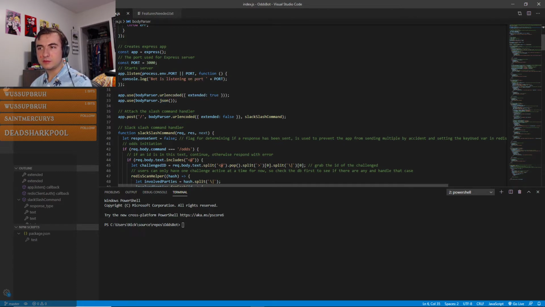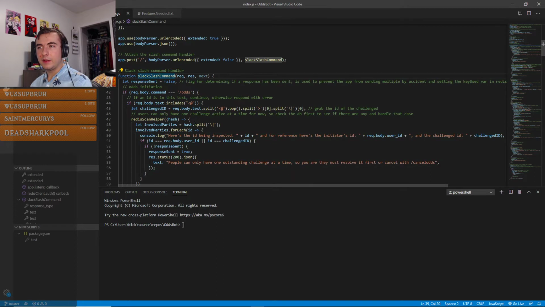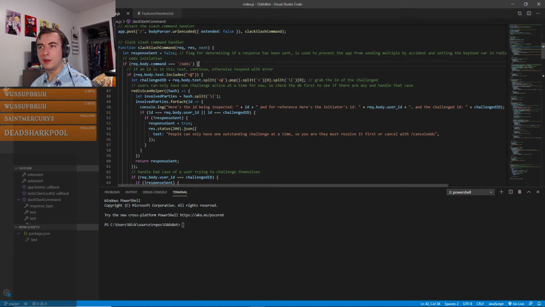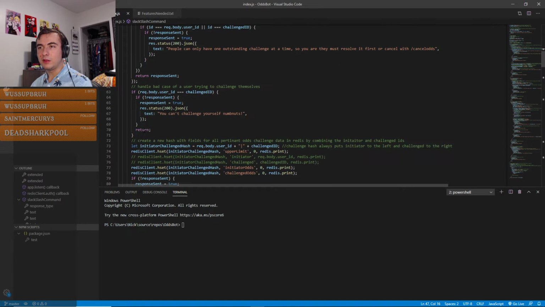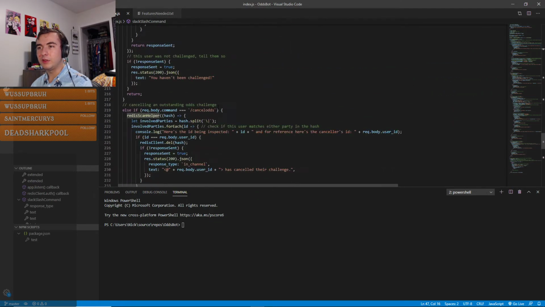Parser.json. And we attach the slash command. The URL encoded extended is false. Slash command, which is this thing. Now this is where all of the slash commands are handled. So it goes through a series of ifs and handles them accordingly. So if the command is /odds, then check to make sure that there's an ID. Challenge ID, grab it, and then you can only have one challenge at a time. Redis scan helper hash. I'll go down to the helper function here real quick.